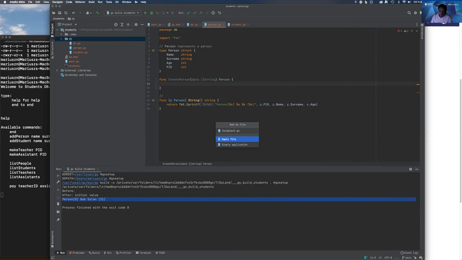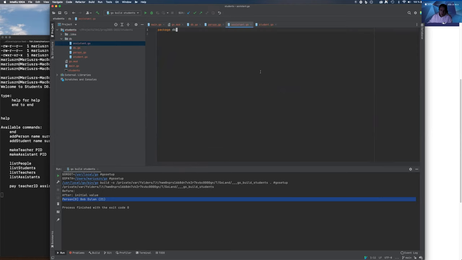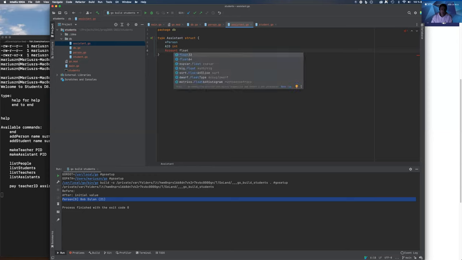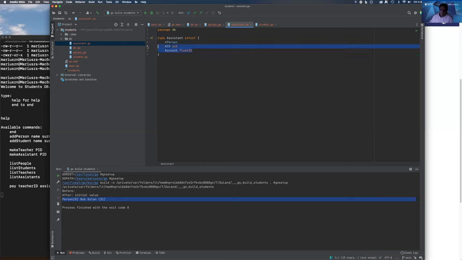Assistant.go, small a. Okay, and we have a type, and the type is assistant, and it's a struct, and it's also a person, and an assistant has an assistant ID, right? And assistants also have an account, so an account to which we can pay. So let's represent cash as floats. Again, you probably don't want to be doing those two things like this, but for the sake of demonstration, why not?